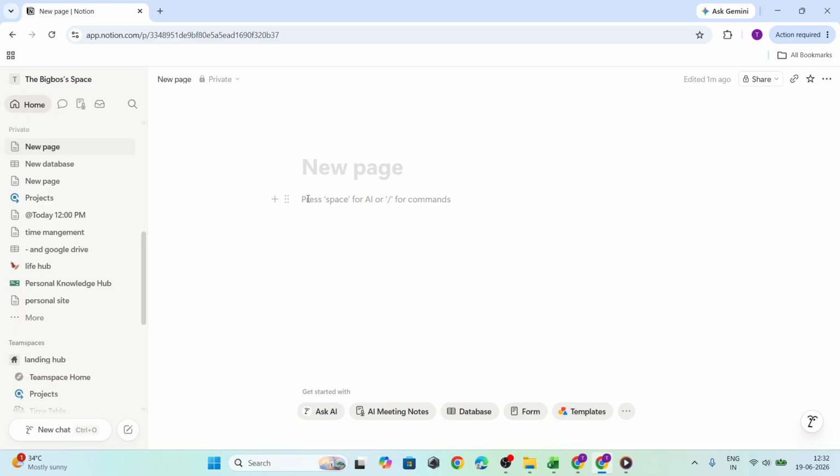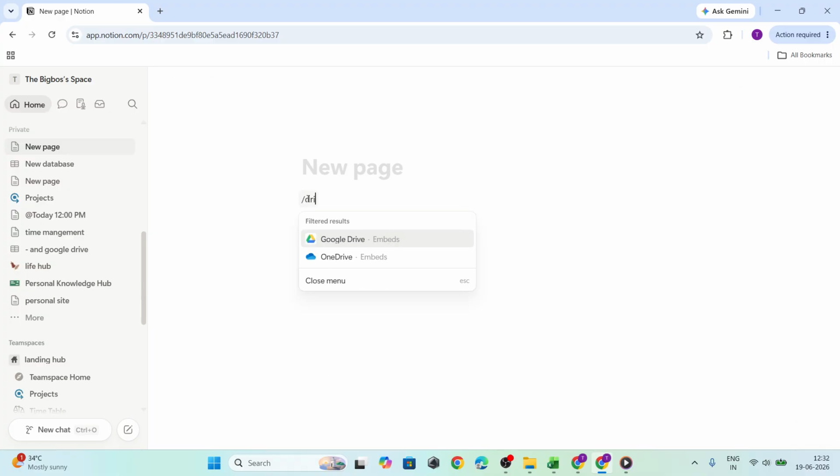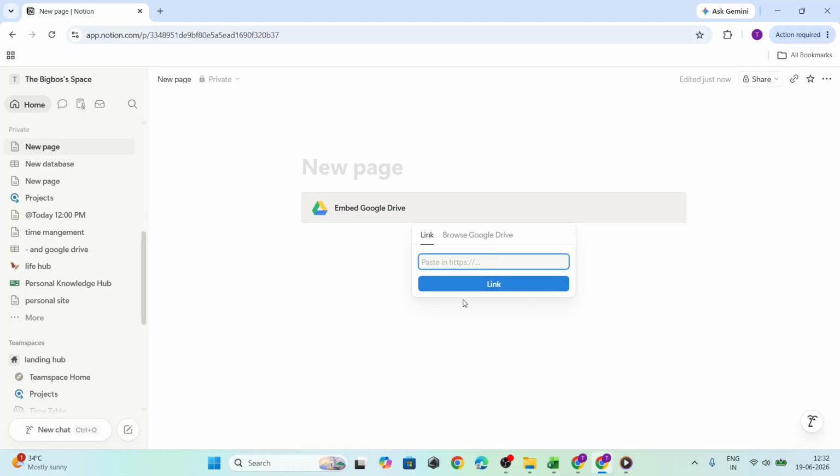Then type /drive or /Google and press enter. This will create a Google Drive block inside the page. In Notion, /commands are a quick way to insert different kinds of content. And this one is specifically designed for embedding or linking files from Google Drive.